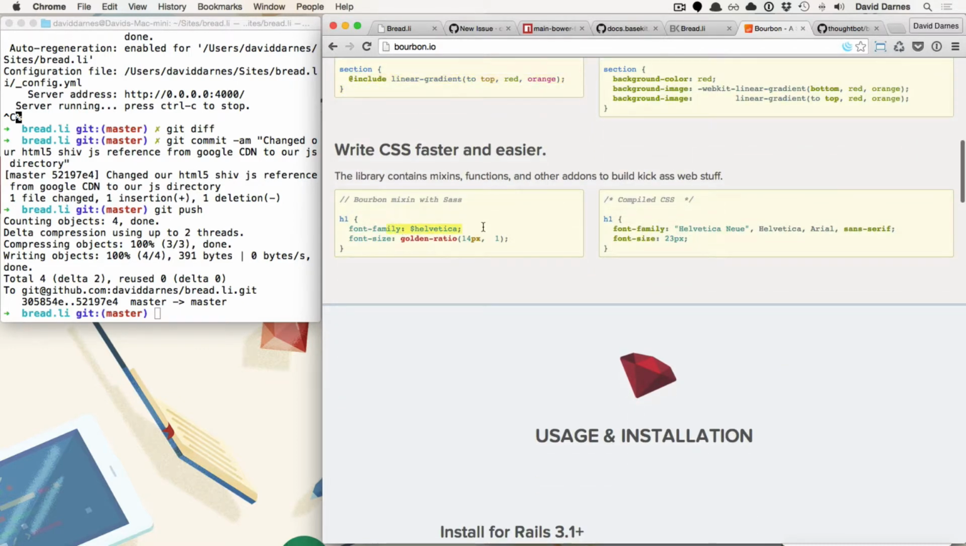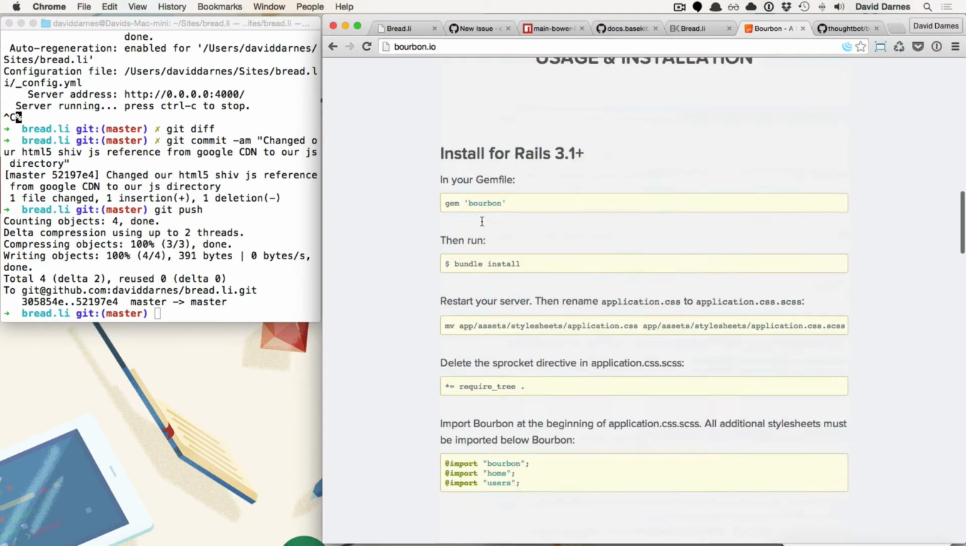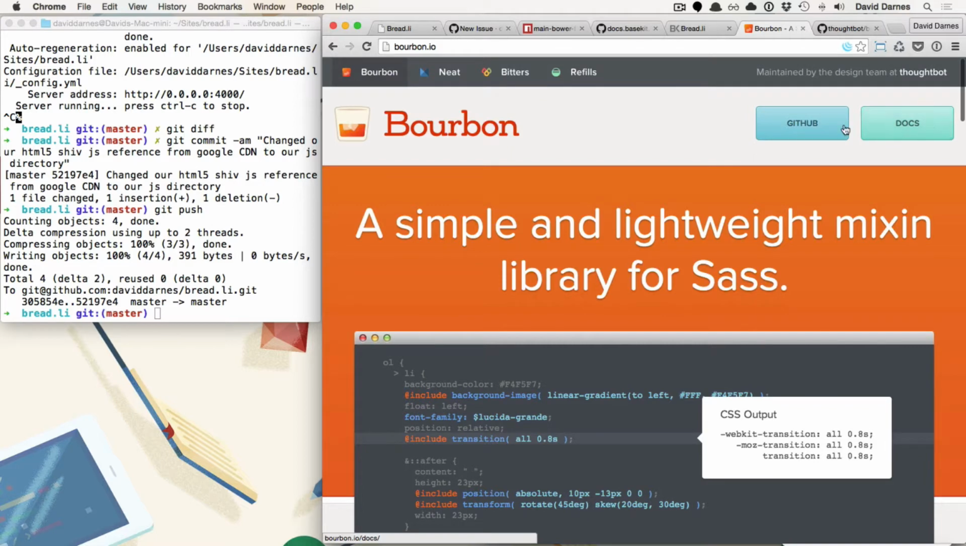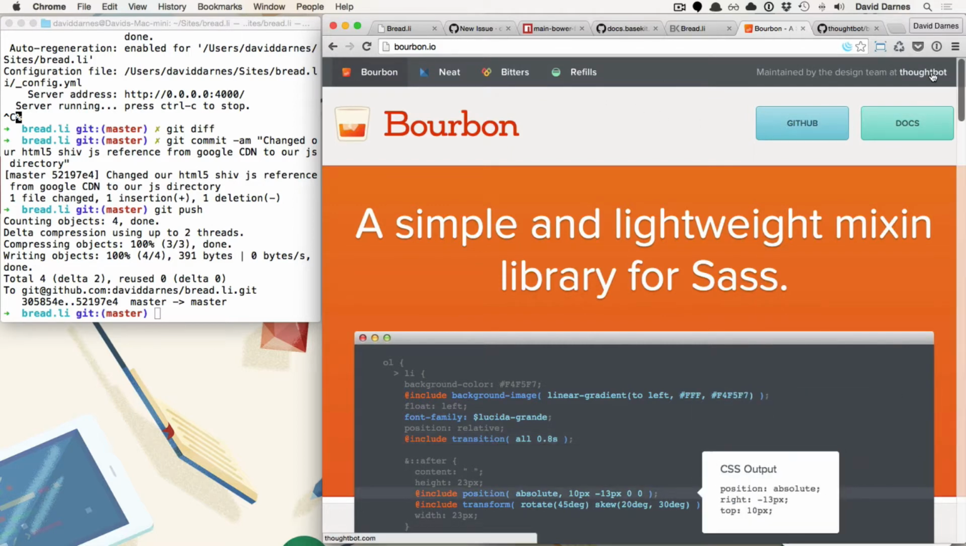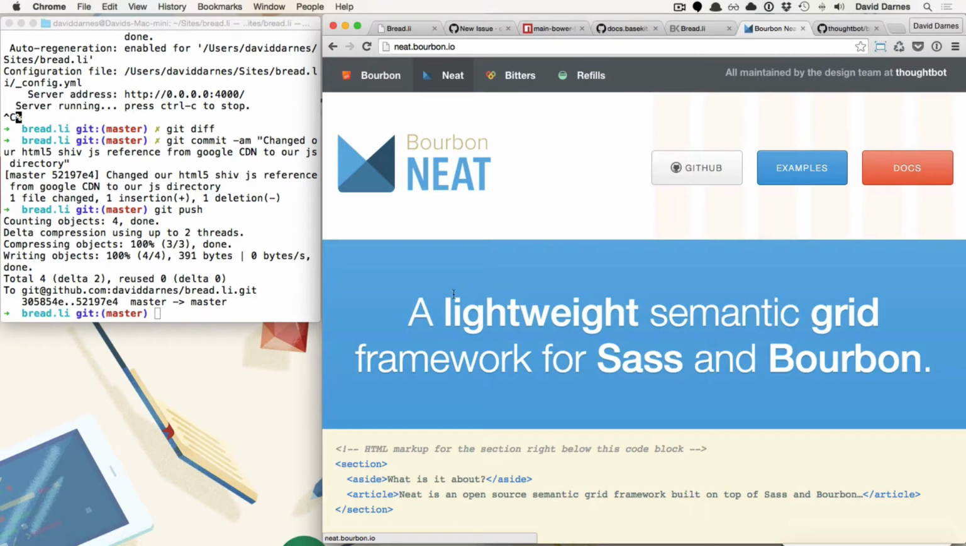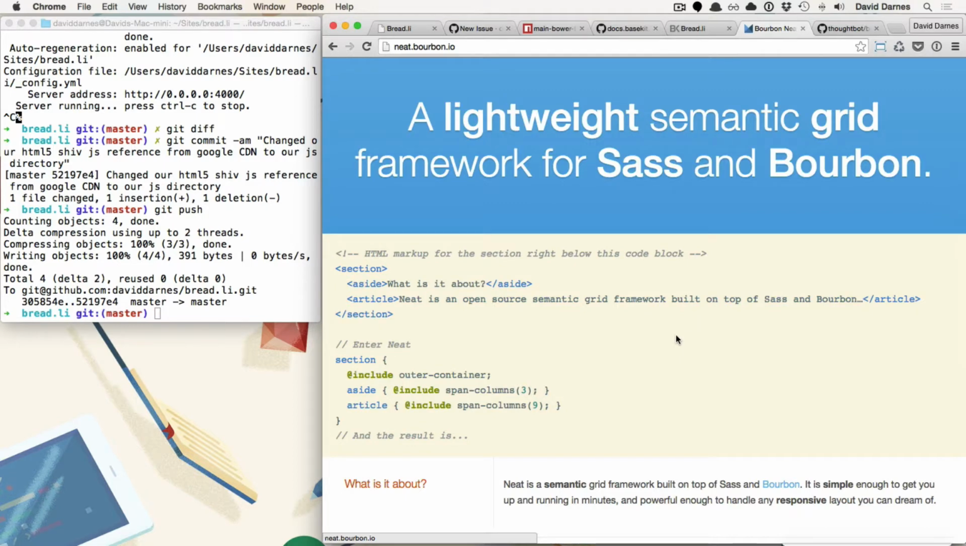And then we can use variables, like I want to put in Helvetica, or stuff like that. So this is made by the guys at thoughtbot. And then there's these other things as well that accompany it. Bourbon Neat, a lightweight semantic grid framework for Sass and Bourbon. So that would work together.